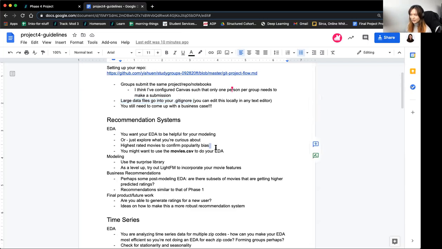Something that we did talk about with collaborative filtering models is that there is popularity bias. So maybe you just want to have a list of the top rated movies just so you can confirm in your recommendations whether there is a popularity bias that you want to look out for. I will say the recommendation systems project is going to be pretty straightforward. I'm really only expecting you all to use the Surprise library in your modeling.